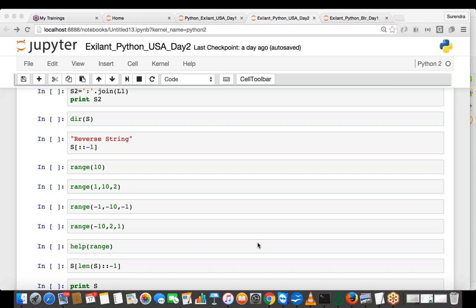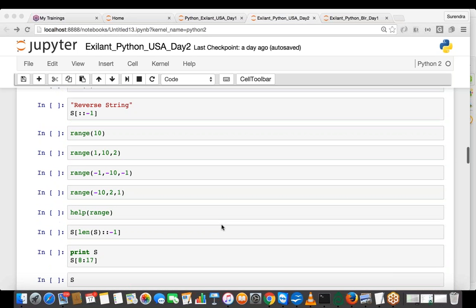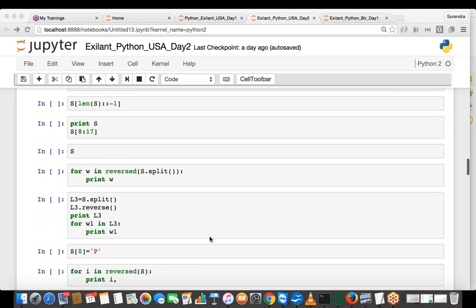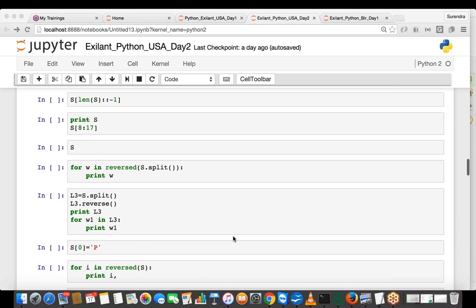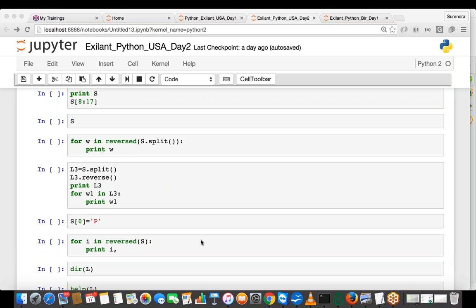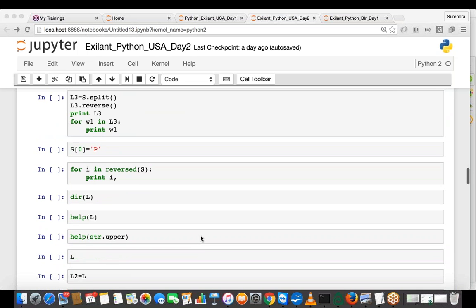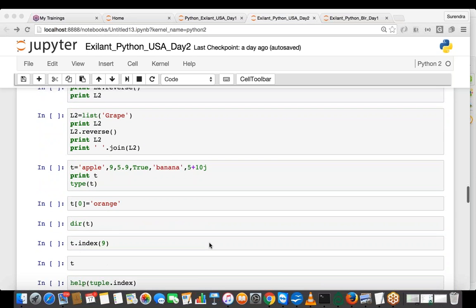We also focused on understanding the subscripting concept of the string, which includes the range. We also saw the range function, how it works, and how to use it to reverse strings. After that, we started using the for loop, and using the for loop we also split the data and reversed the string. We also saw the reverse function.